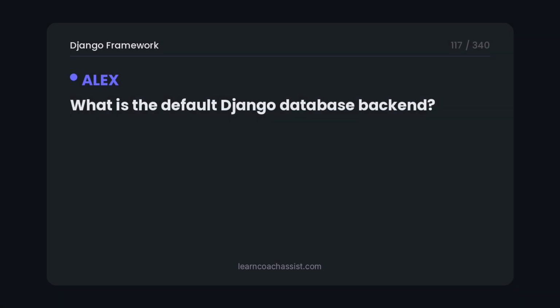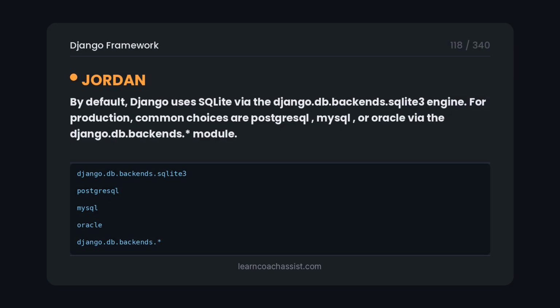What is the default Django database backend? By default, Django uses SQLite via the django.db.backends.sqlite3 engine. For production, common choices are PostgreSQL, MySQL, or Oracle via the django.db.backends.* modules.